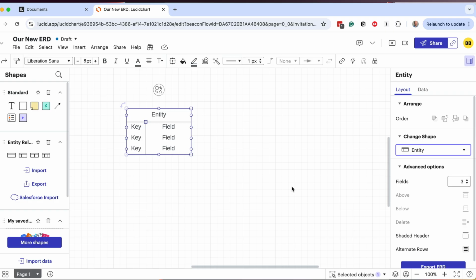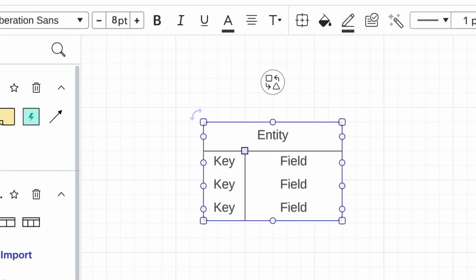Let's add some information to our table on our diagram. First, we'll add the name of the table, which is this entity word at the top. Double-click on it and type in a new name. I'll call this table Product. We can start adding fields. If the title is still selected, press Tab to go to the first key value. If not, you can double-click on the first key value.